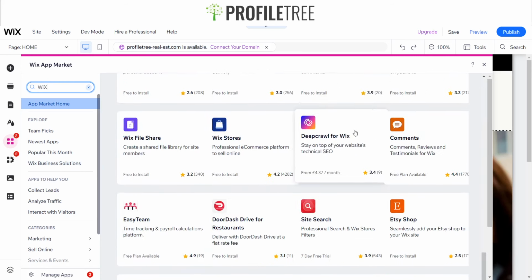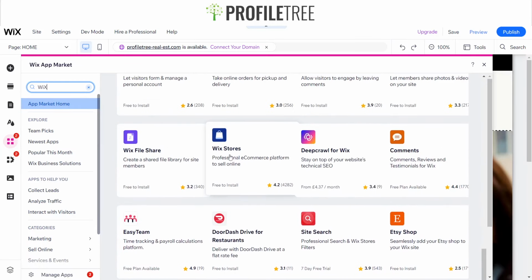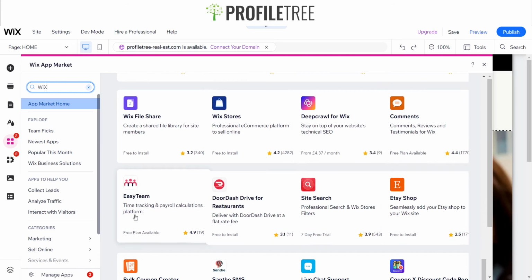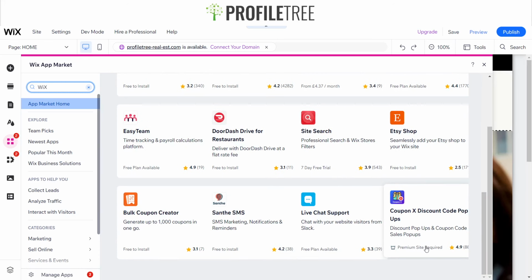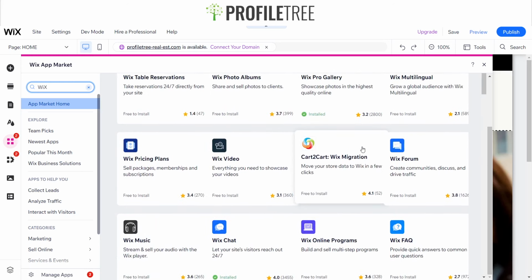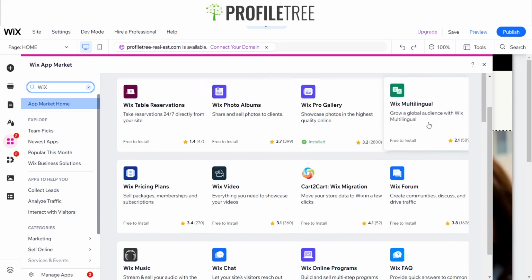So they've got 40 different templates, nearly. They've got Wix stores, free to install, as it says. But there are other providers where you could pay for it. So that's all news on what you want to do with that. Use the Wix app market to your advantage.